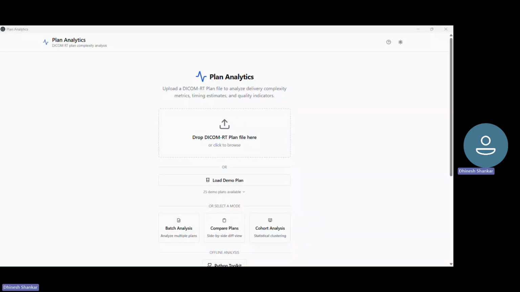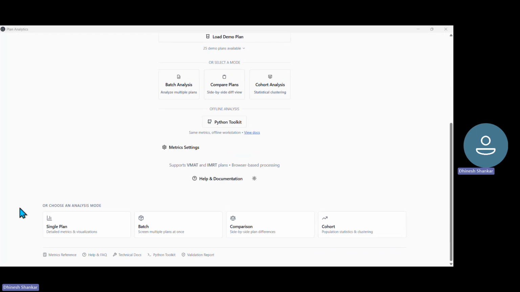Morning, everyone. In the last video, we saw that with the advanced plan simulator, we know how to evaluate the plan with seven plan complexity metrics and how to access that open source application. And now with this plan analytics application, we can evaluate the plan with nearly 30 plan complexity metrics.